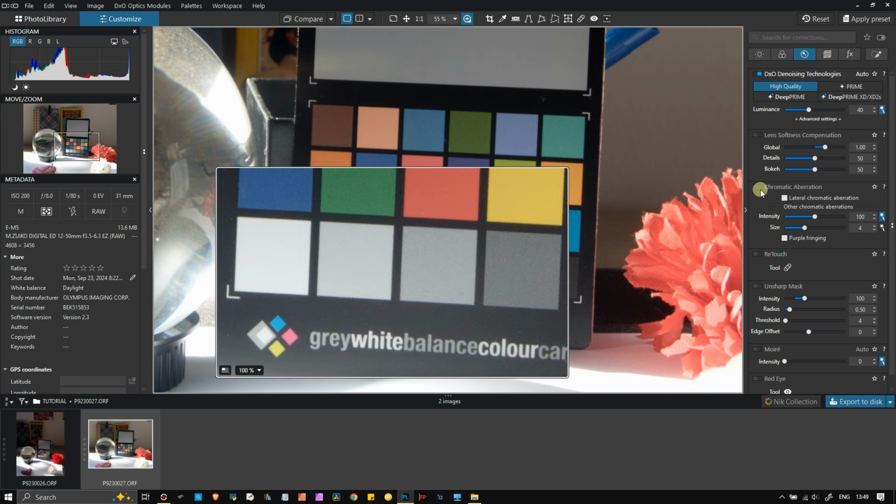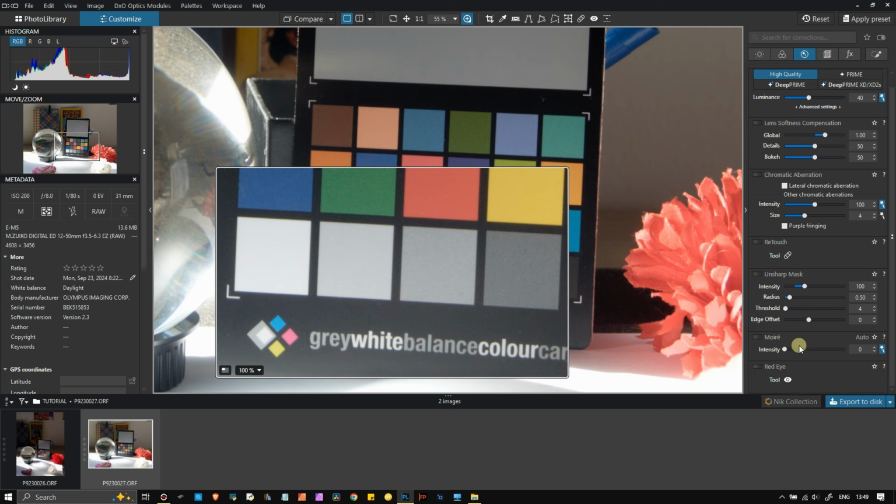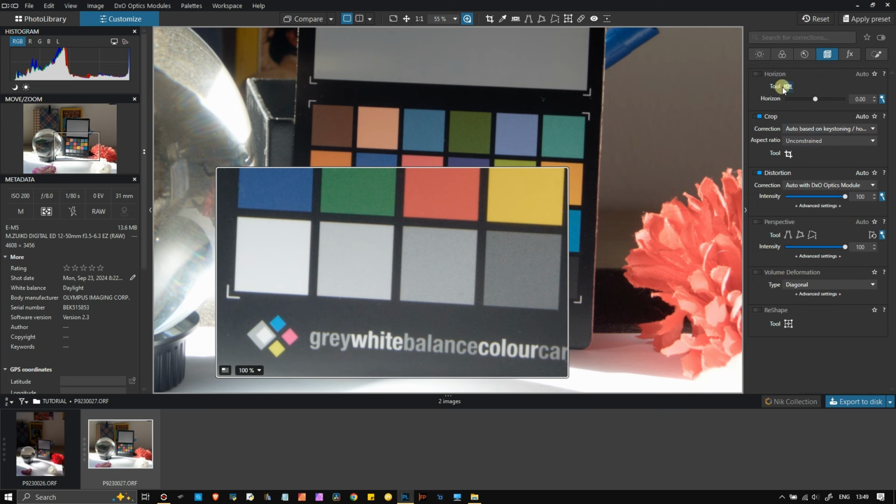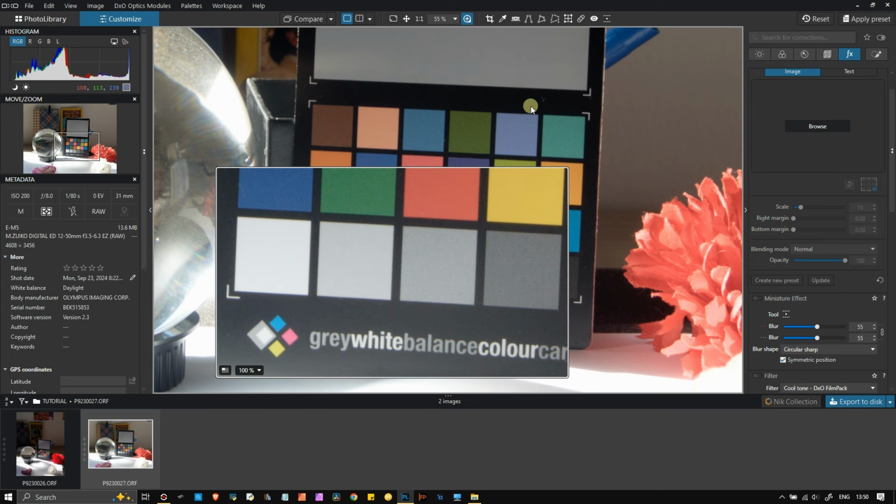Of course, you have the chromatic aberration, the retouch tool I already showed you, unsharp mask, moire, and red eye. The basic ones I already went through intensively with horizon, crop, distortion, perspective, volume deformation. You need the DXO ViewPoint for that, so I'm not going to go into details. I'll make another video on it. You have reshape. Then in the FX, I'm going to turn it off.